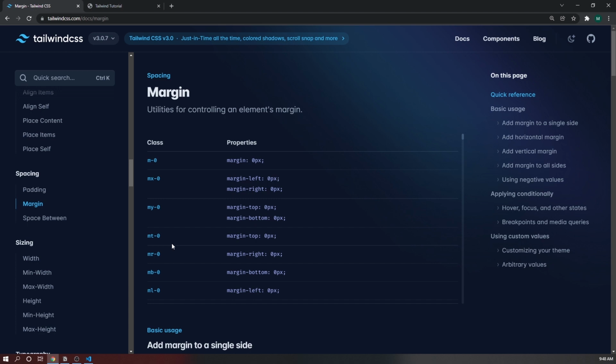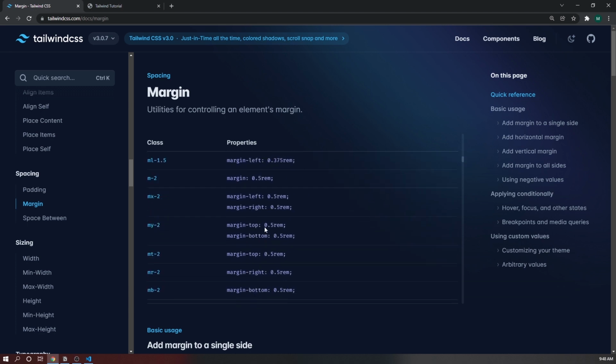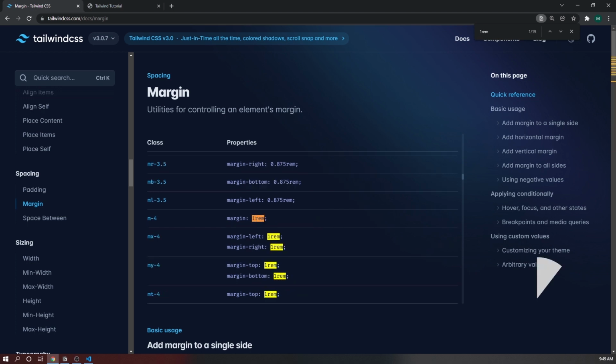There are two ways to find your style. First one, by scrolling down and manually searching it, which is not a smart way. The smart method is to press Ctrl plus F in Windows and Command plus F in Mac and type 1 rem. See, we get our property. Now we get our class name, which is m-4.